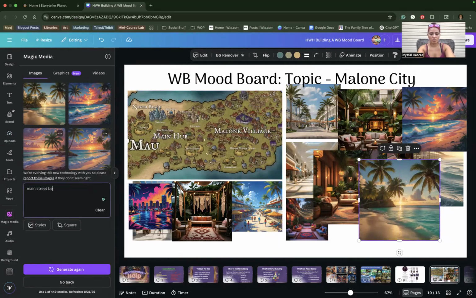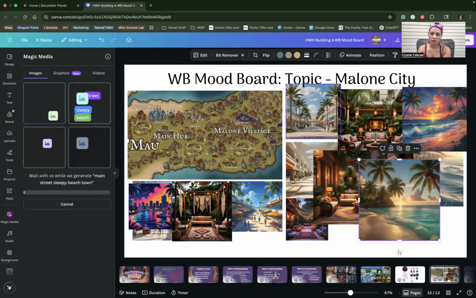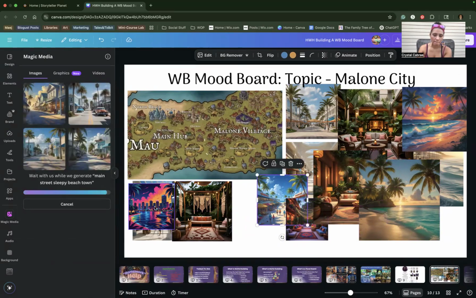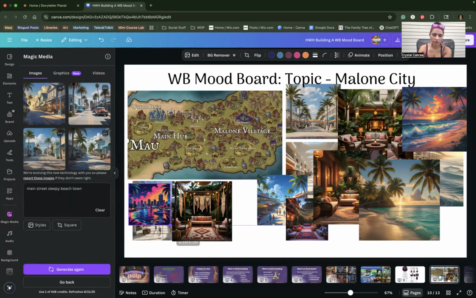Main Street Beach Town. I'm gonna say Sleepy Beach Town because it's sleepy. Even though this looks vibrant as all get out for a sleepy beach town. I'm gonna save this in the corner.